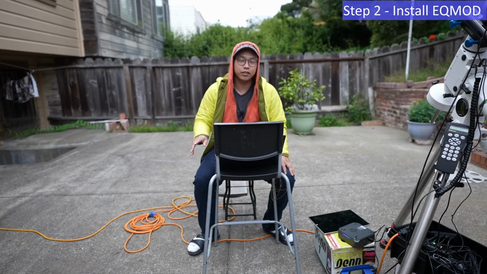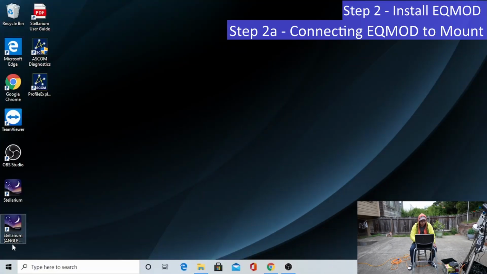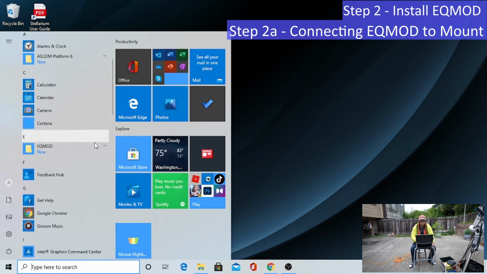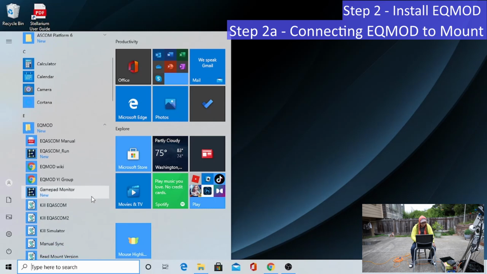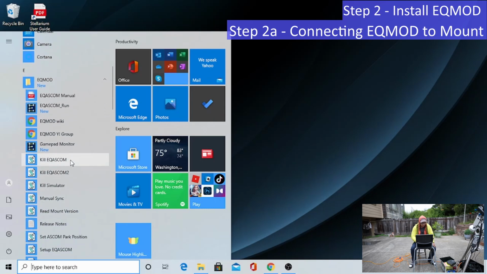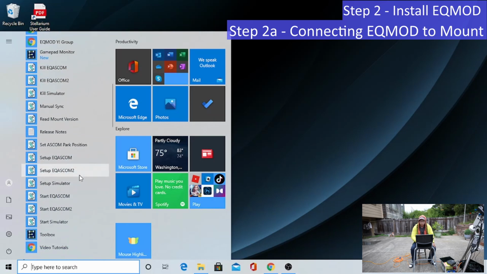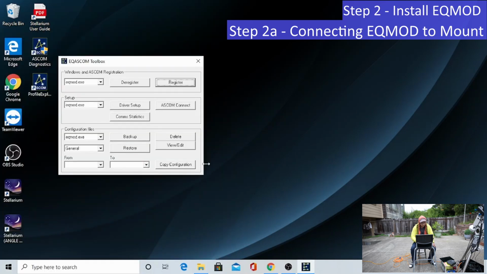But anyways, now that you've got your EQ mod installed, you are going to go into, well, first of all, you can check your installation. Go into your EQ mod folder. You're gonna see all kinds of stuff here. You have things that can actually kill EQ mod, but we're not gonna do that. As a matter of fact, you're gonna skip all of this. You're gonna go all the way down to this thing called Toolbox. And this is where you're gonna set up the actual communication between your computer and the mount.